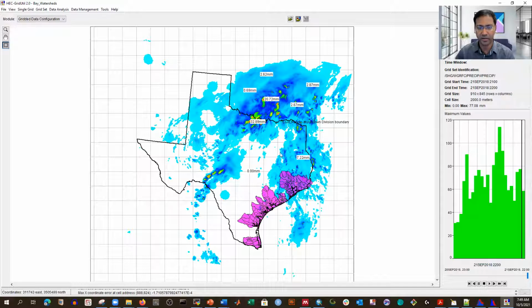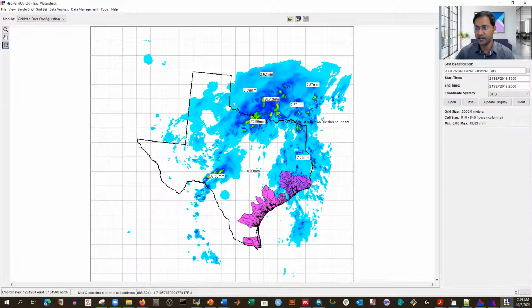You can get an idea about the maximum and minimum value, and also it is going to show you there the minimum value is 0 and the maximum is 77.08, and the cell size is 2000 meter. It is the Standard Hydrologic Grid, SHG, and it is also showing the grid size, how many rows and columns you have. It is there. And if you want to see the single, it is there.